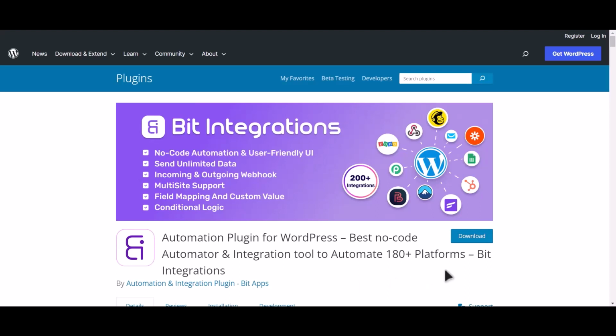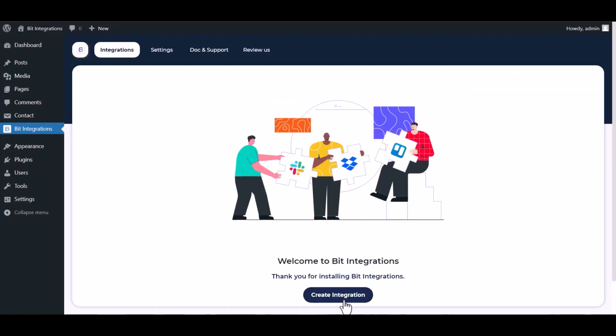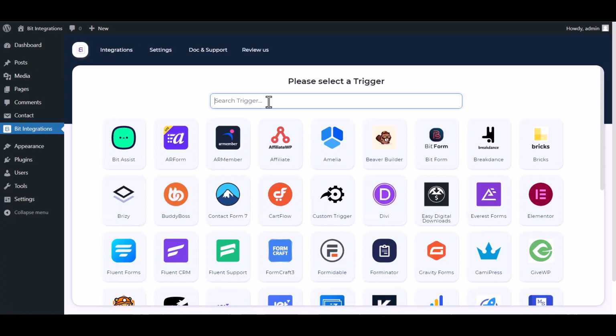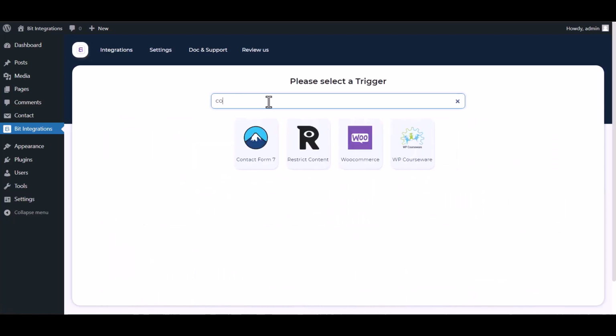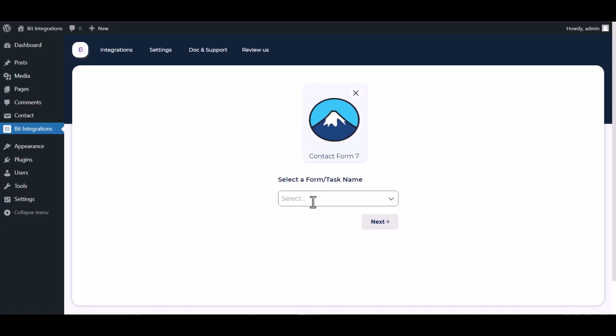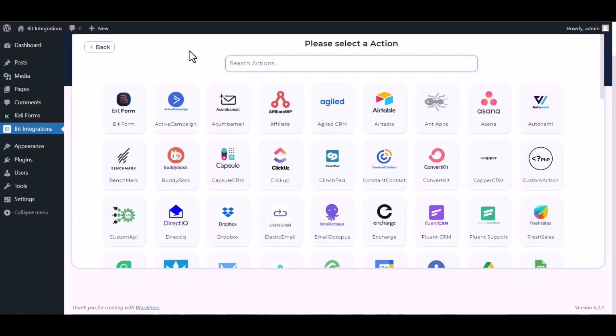I am utilizing the Bid Integrations plugin to establish a connection between these two platforms. Let's go to Bid Integration Dashboard. Create Integration. Search and select Contact Form 7. Select a form. Next, search and select Mailercloud.